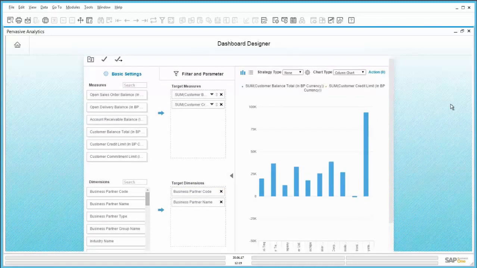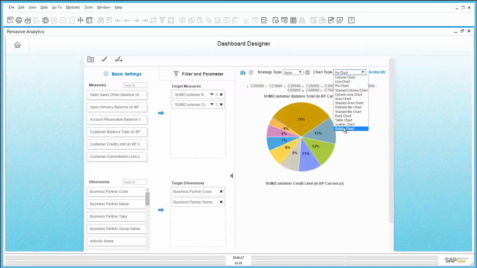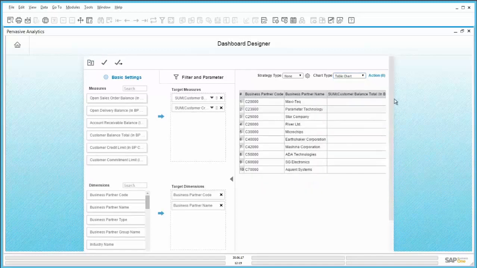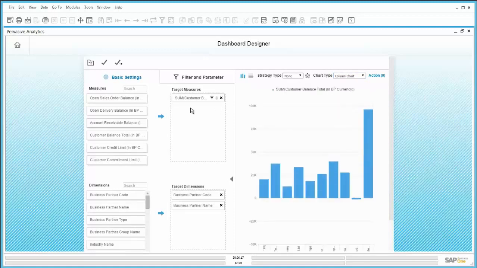And as easy as that, we can now see this data in a dashboard view. I can also choose different types of graphs as per my preference. And I can add this information to view in a table format. I'm going to leave it as a column graph. Now I've just amended that to take the credit limit off, so it's just showing me the customer balance per business partner.